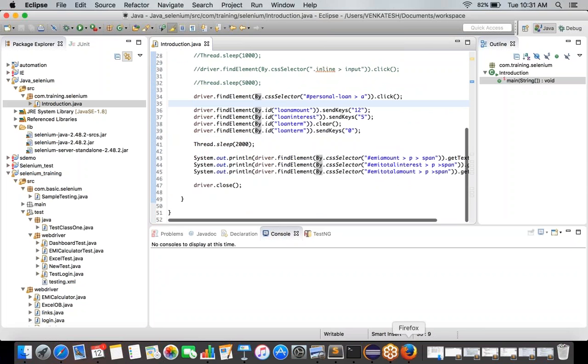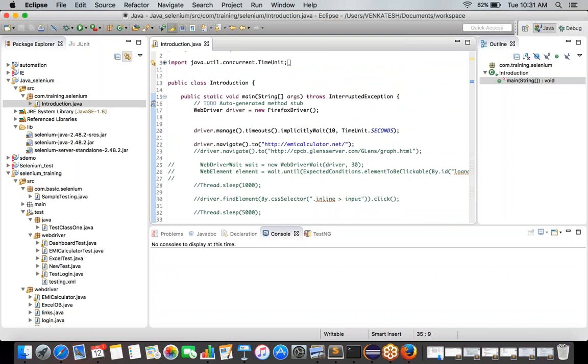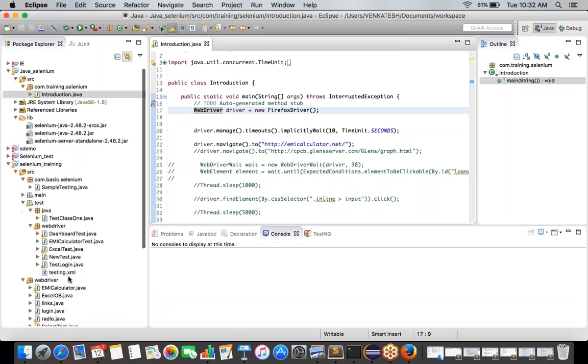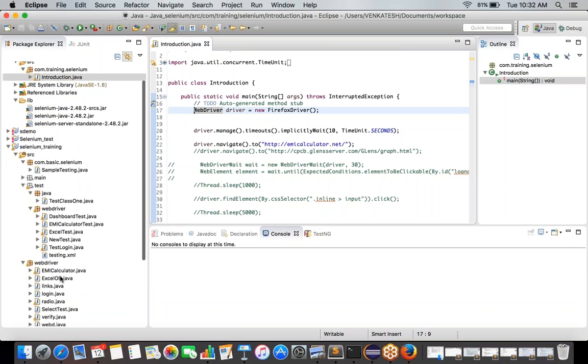Okay, fine. So today, what I will show you is that by default we have executed in Firefox. Now, in order to execute the same code in a different browser, what are the changes you will have to do?